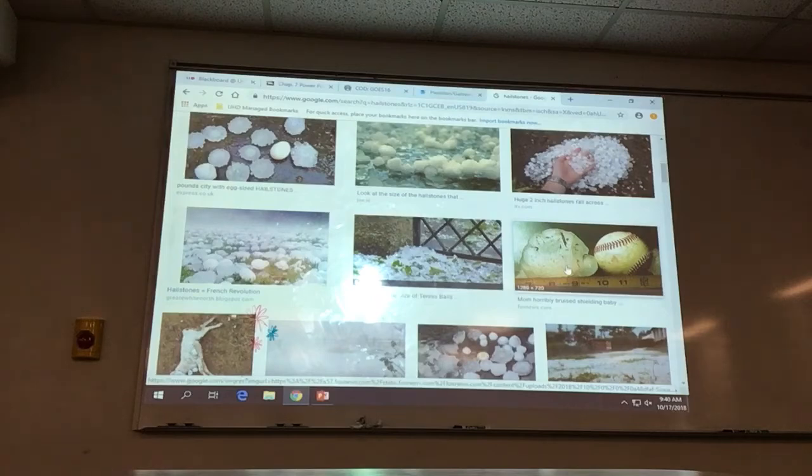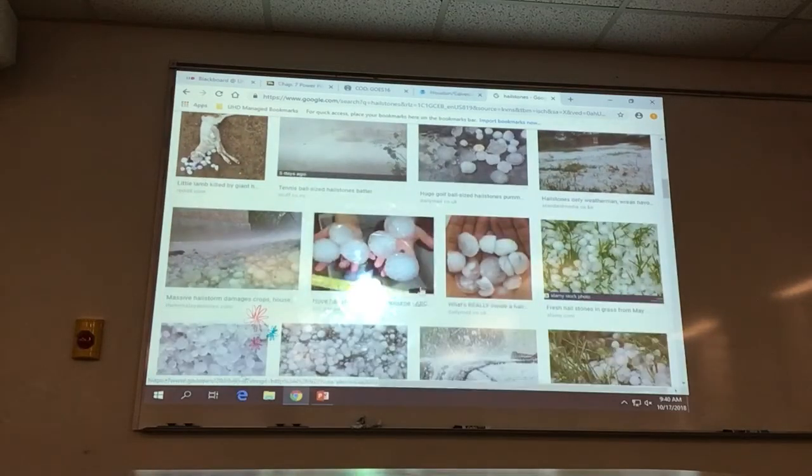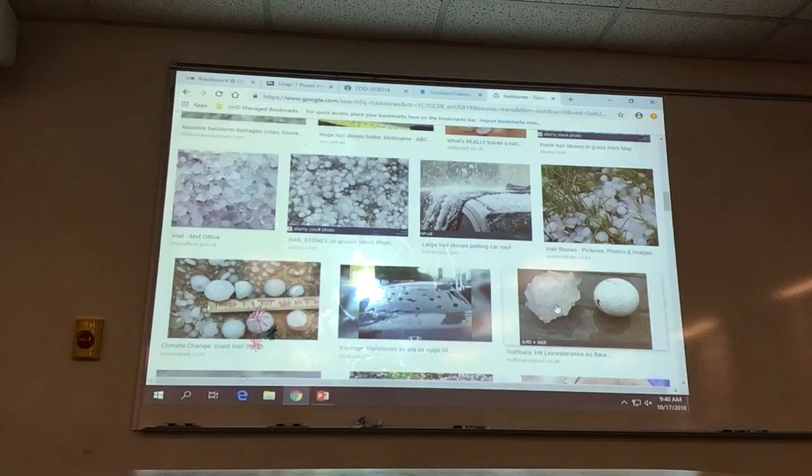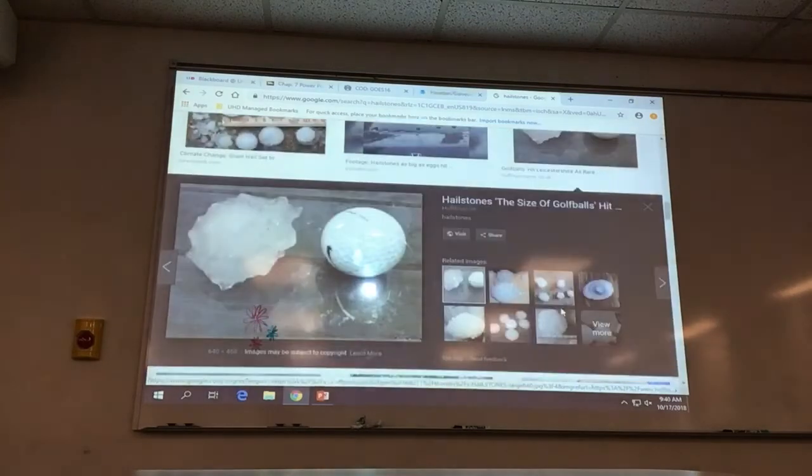So there's one. Yeah, this is the one you were talking about. That's the story. So that's what was hitting her. That's a baseball. That's what was pelting her in the back as she was trying to protect her kid. Pretty wild, huh? So it can come in all kinds of different forms. You know, tennis ball size hail. That's not good. Then it comes smaller. Here's golf ball size hail.